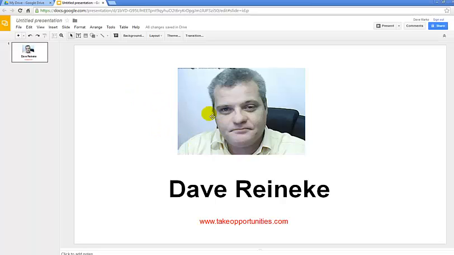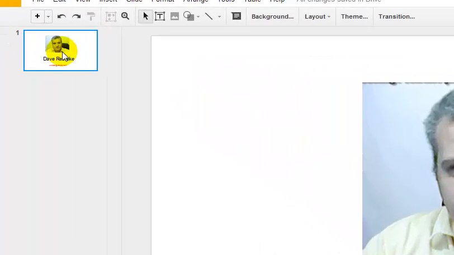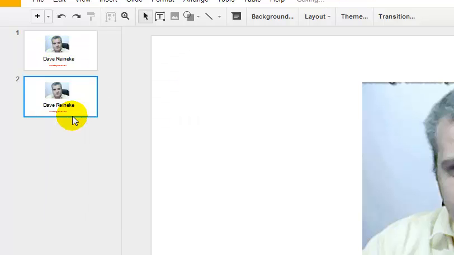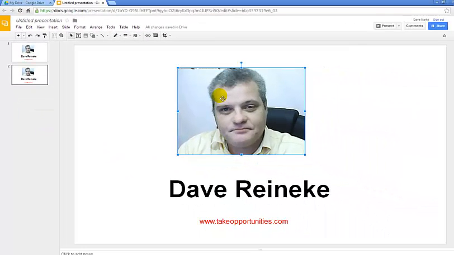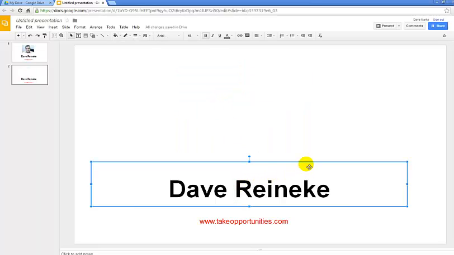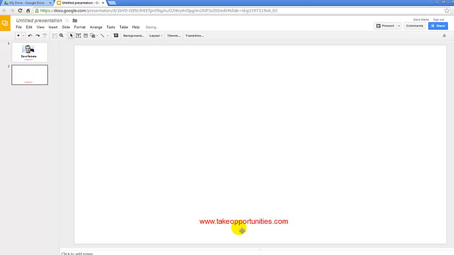So now we want to create another slide. We're going to go up here to the left hand side and right click on this and say duplicate slide, where it's going to give us slide number 2. You would click on this box and hit the delete key. You would click on this box and hit the delete key, and you might want to keep that format for takeopportunities.com so it comes up every time the slide goes to the next one.